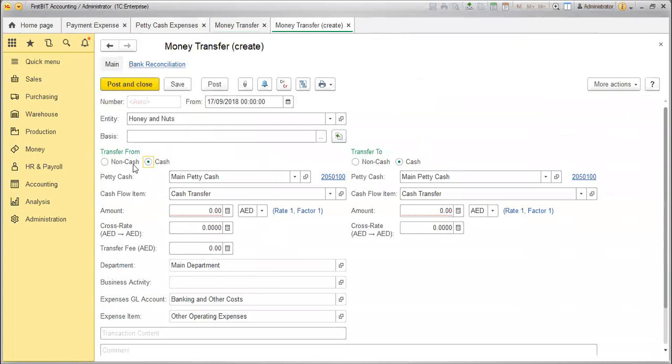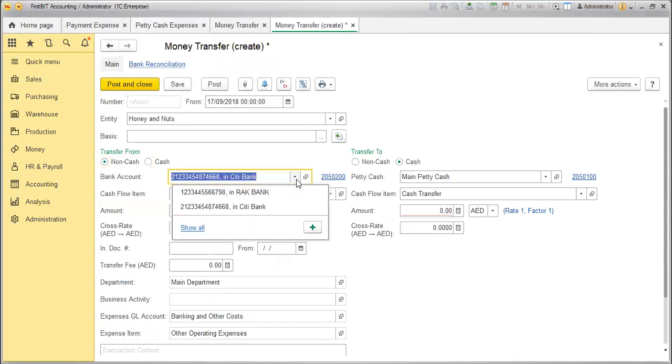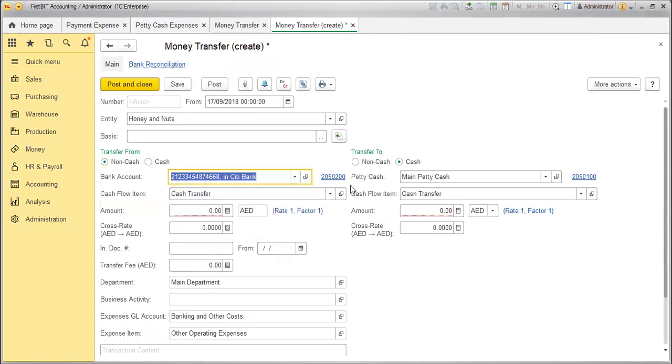Like here, the non-cash and cash radio button will be there. Non-cash refers to your bank, and cash refers to your normal cash flow. So if you are withdrawing some money from the bank, you have to select non-cash. When you select non-cash, your default bank account automatically comes here. However, you can change which bank account you want to select, and the amount will transfer automatically to your cash account.